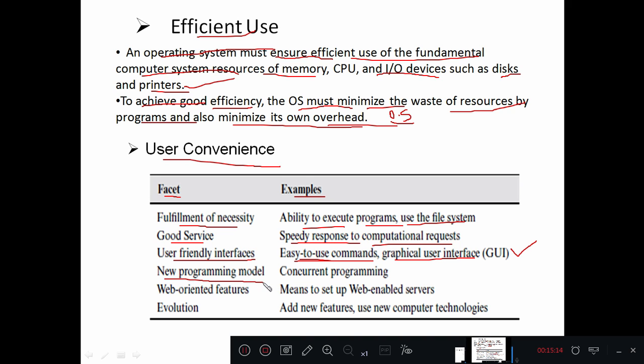So next, a new programming model. New programming model in the sense concurrent programming. That means whenever the user wants to run multiple programs on the computer system, the OS should provide the platform to run all his programs at once, right? Concurrent in the sense is parallel programming, right? So he wants to run all those programs parallelly, at the same time, right? So that environment has to be provided by what? The operating system.